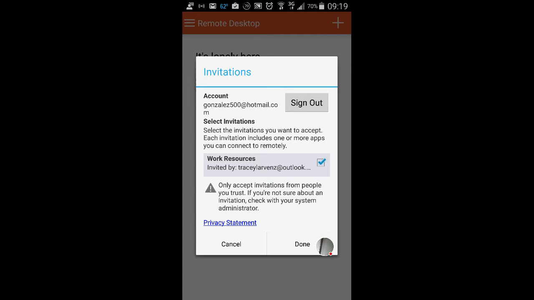Now, once you're signed in, you may be presented with a page listing all the invitations you've received. Select the invitations you trust and then tap Done. If you don't have any invitations yet, you can still try out Remote App.